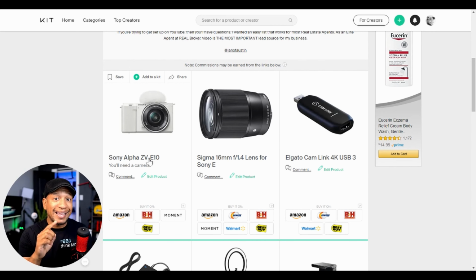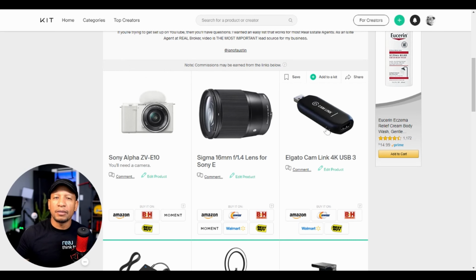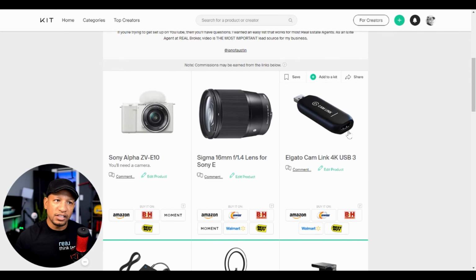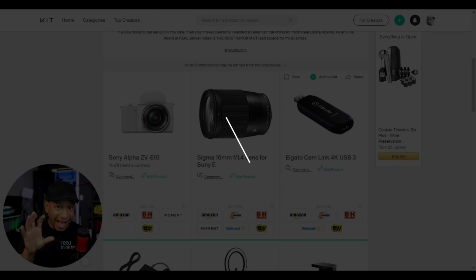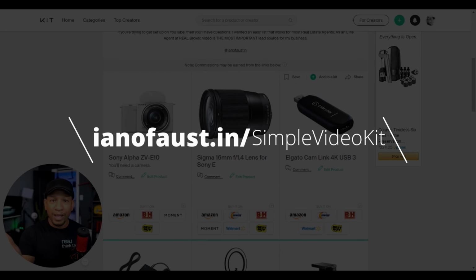If you want to plug that in, then you need some sort of interface to make that happen. So this is called the Elgato Cam Link, and it's 4K. The idea here is you can plug this camera in using an HDMI, and it's included with the camera when you purchase it. You plug it in, and that goes into your computer. And once you have that set up, you basically can use your actual camera as a webcam.